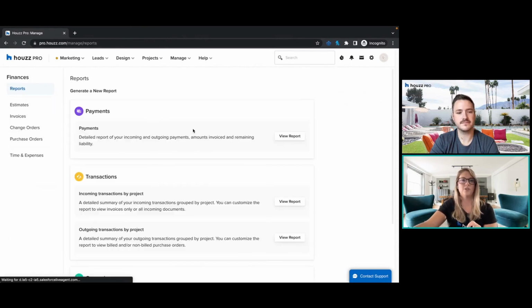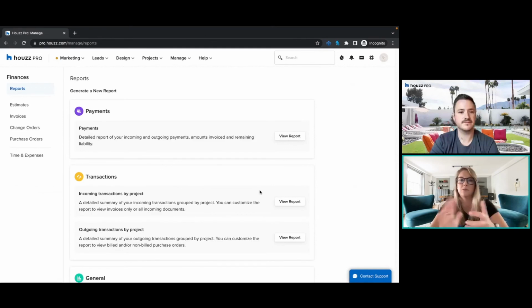I do want to call out that we are working on a tax liability report. So very excited when that launches. Great way to see all of the tax information within your documents also. So that is something that is coming soon to Houzz Pro.